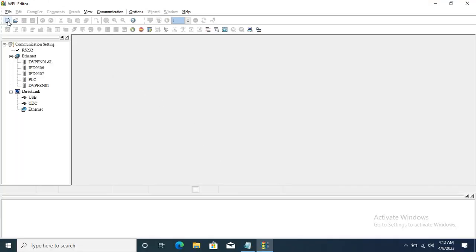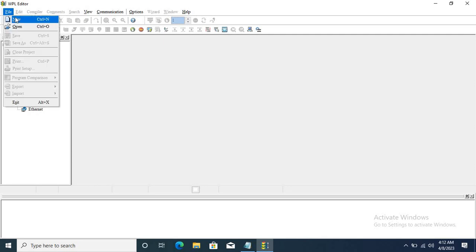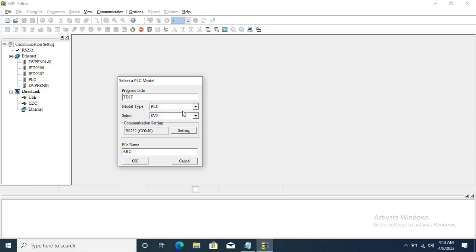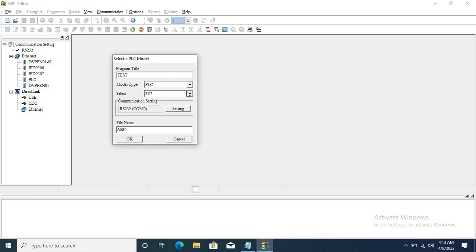Now I'm creating a new program by clicking on File, then New, and typing the title of the program. I'm using "test". You can give the file name. The file name is ABC. Now you can check here which PLC you want to take.